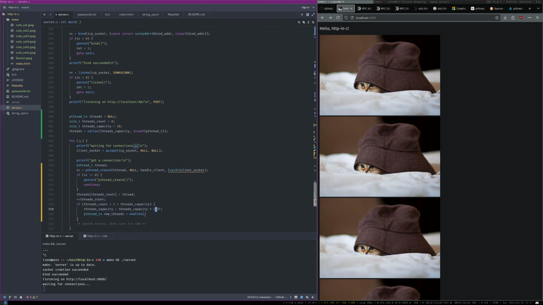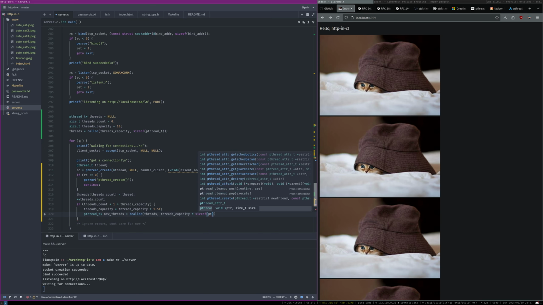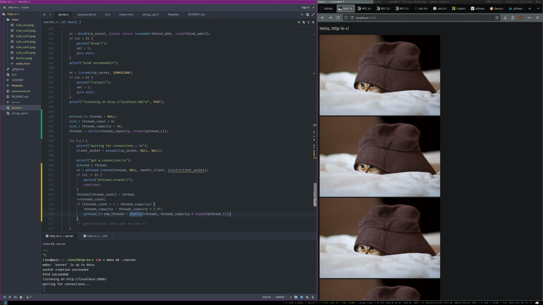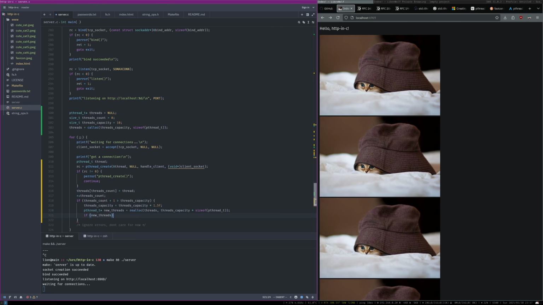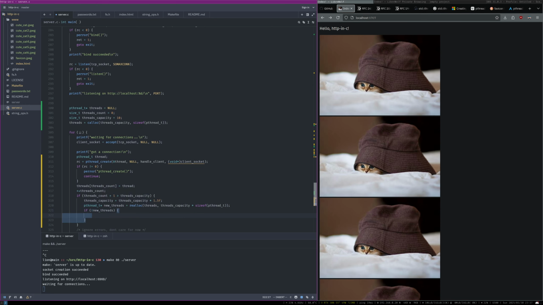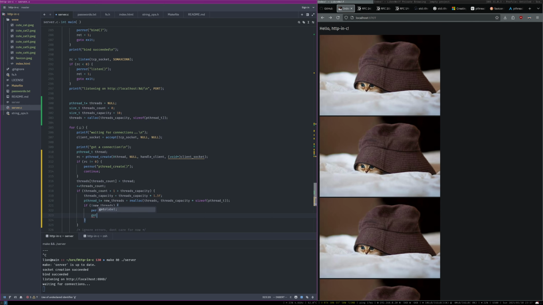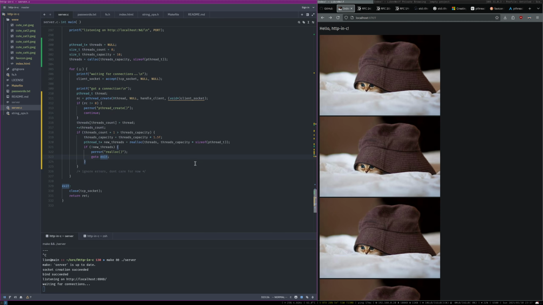So we grow the capacity by 1.5 by reallocating the threads, capacity times the size of pthread_t. If not new threads, we actually report the realloc failure, and we go to exit or something like that, right?